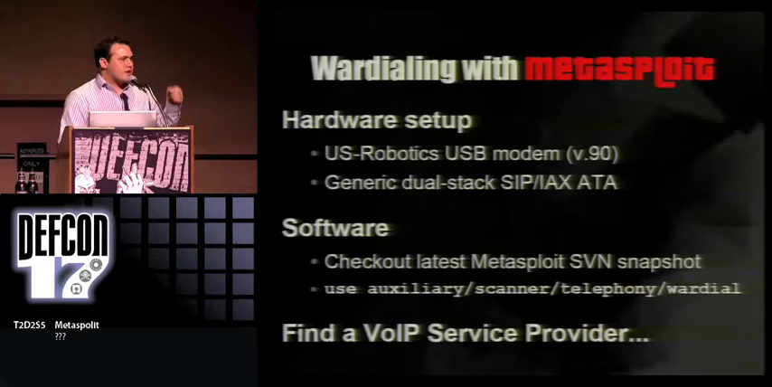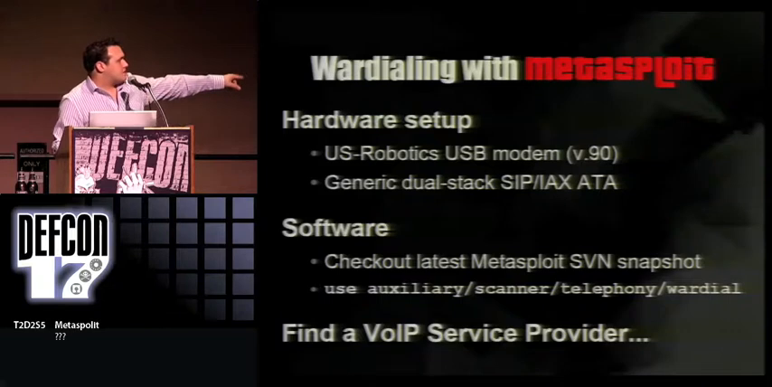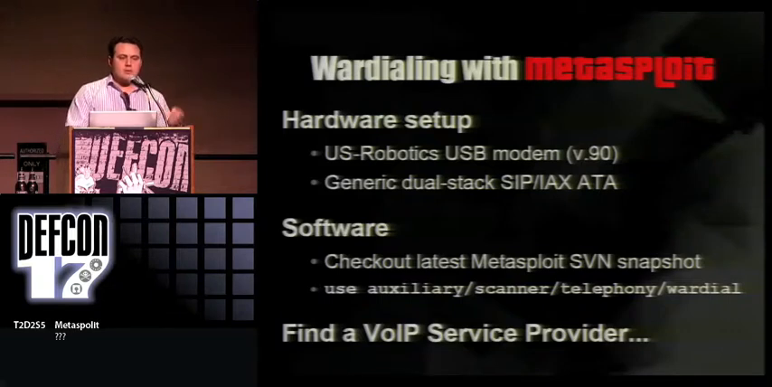So if you want to start using the $1 Metasploit, if you saw Druid's talk earlier, you already know how. If you don't, basically check out Metasploit's SCBN snapshot. Use auxiliary scanner, telephony $1. Make sure you have at least one modem set up on your device hooked into Metasploit, and go to town. And if you need an ATA, or a VoIP provider, you can find one of those for your adapter.